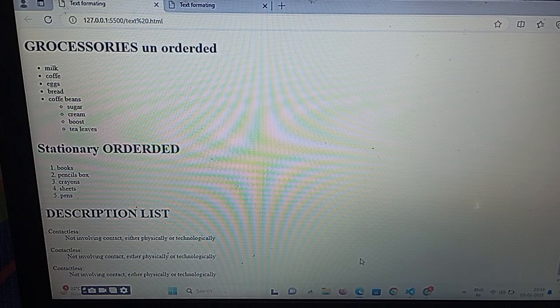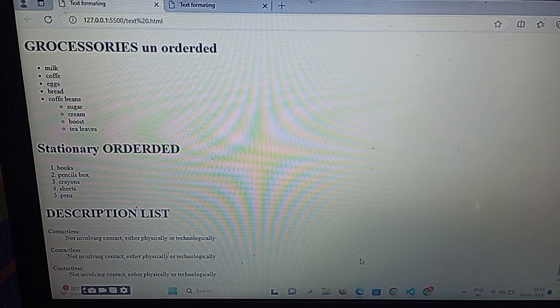In this way, we have the term and the definition. This is a description list. Inside the description list itself, we have the term and the definition. This is how we learn about the different types of list. And now let us go for creating a table in HTML.